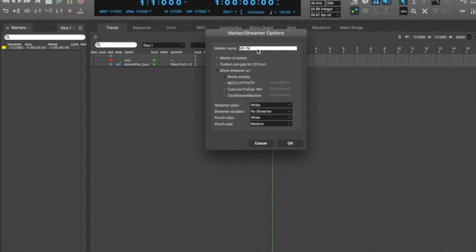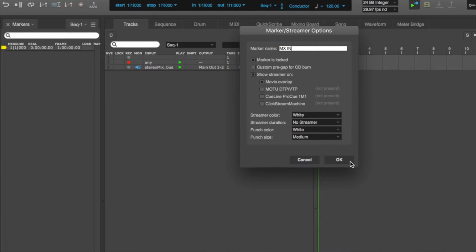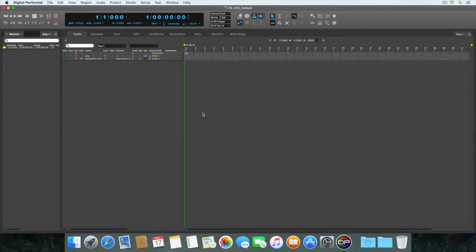Here, we'll create a marker indicating the start of the music. Make sure to check Marker is locked and call it Music In, and then another marker for a hypothetical sync point named Sync Point 1.